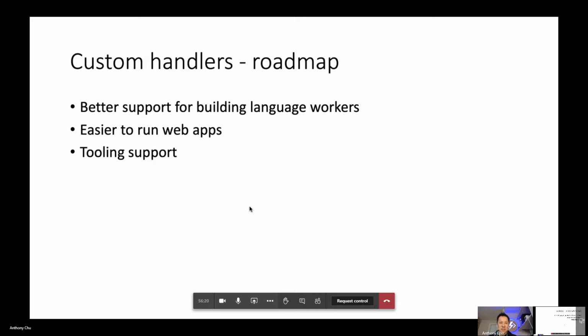But anyway, I just want to cover the roadmap. We're going to work on even better support for building language handlers or language workers. Right now, there's some cleaning up to be done in how we configure it and how we run it. That's coming in a future deployment, as well as making it easier to run web apps.